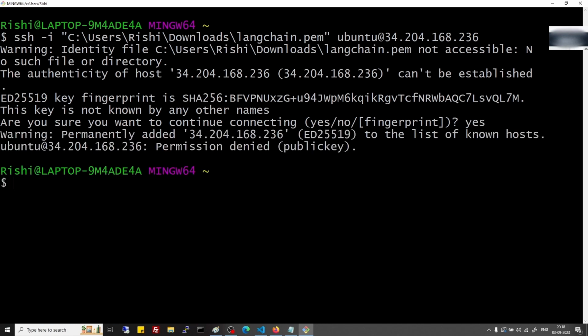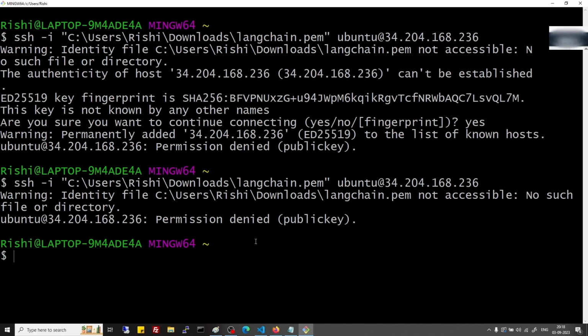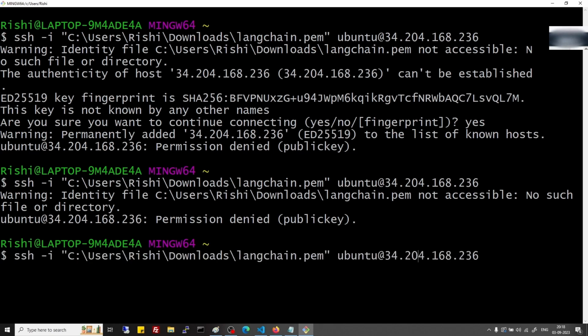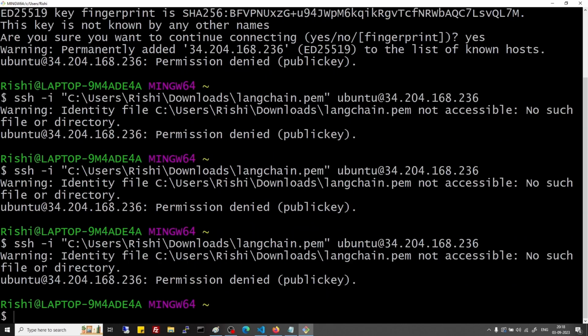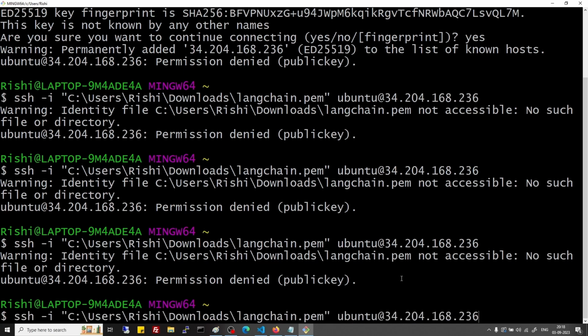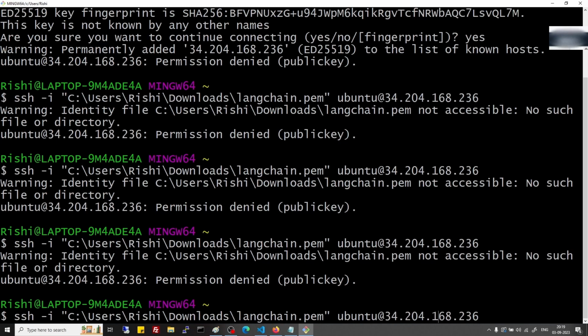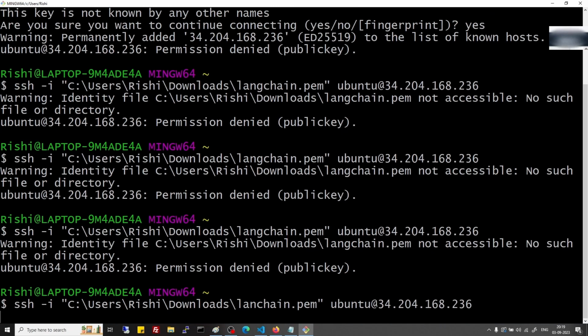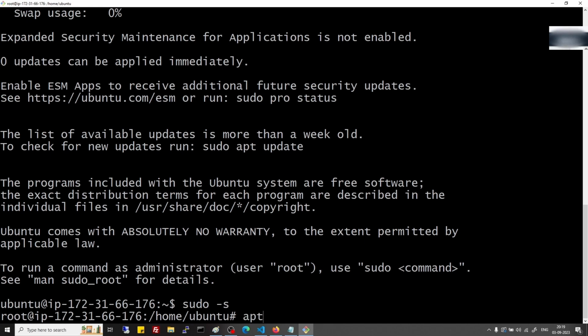It will ask, do you trust the fingerprint? Type yes. It says permission denied. Something seems wrong. Okay, it says no such file or directory. Looks like we created the file with some other name. While creating the key, there was a typo. So instead of Langchain, I need to modify it to langchain.pem. Now it's connected successfully. After that, run sudo su to get root privileges, and then run the apt-get update command.